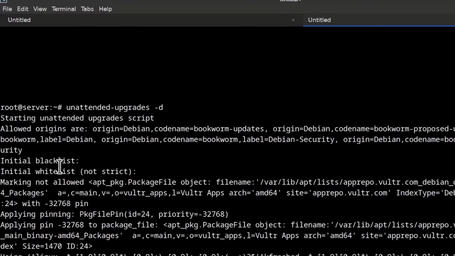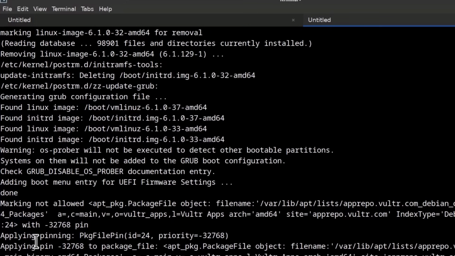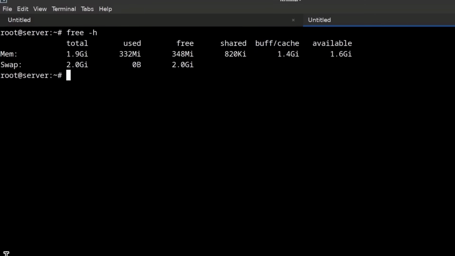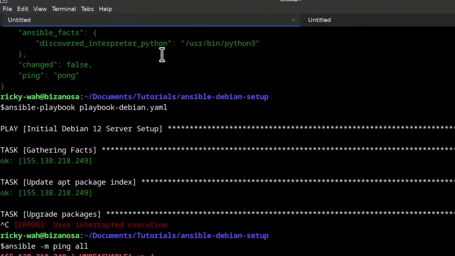Let us see, coming up here, we can see allowed origins are. This means that it will run because there are allowed origins. Anything else that you can confirm? Let's confirm if it has created our swap. free -h. There we go. The swap we created for 2 GB is there. That's how to set up your Debian server with Ansible.